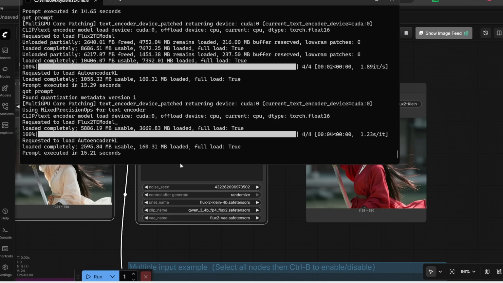That's really cool. Let me also show you my terminal for this. So this took like 15 seconds for it to load all the models into memory, and then it only took like 4 seconds to actually generate the photo. So it's like 1 second per step.